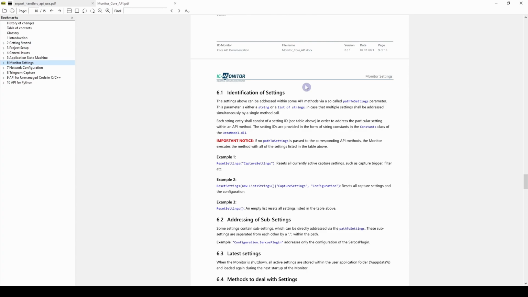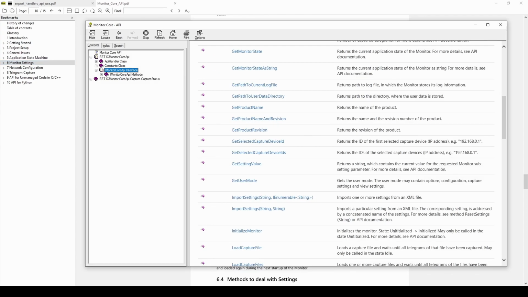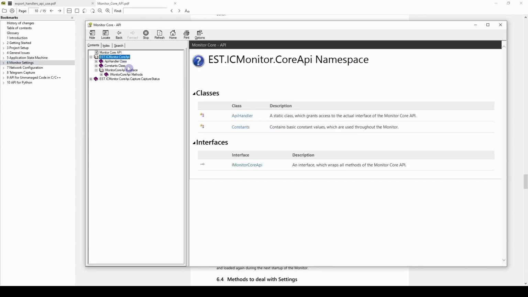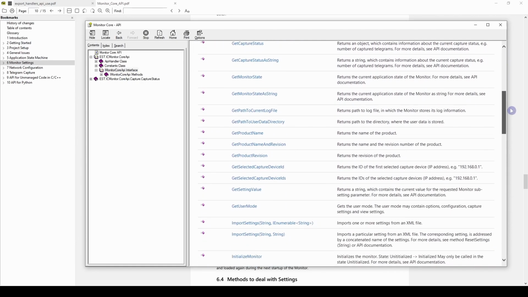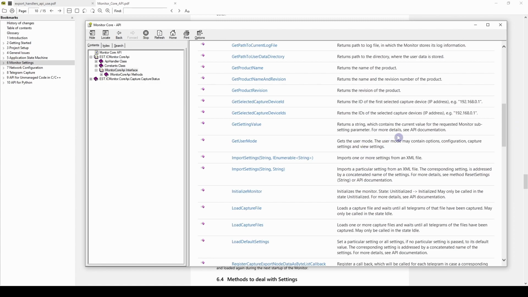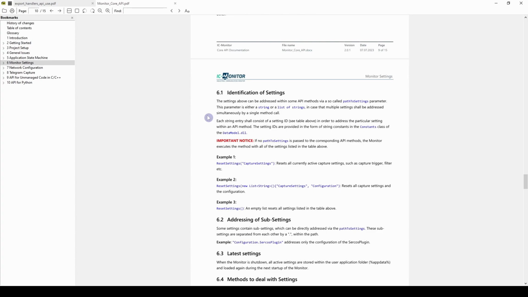If you need an overview of the API, there's a CHM file where under Core API, iMonitor Core API Interface, you will find a list of all the functions that are available to you and a short documentation. In combination with the Monitor Core API documentation, you should be able to get started using the API without any issues.